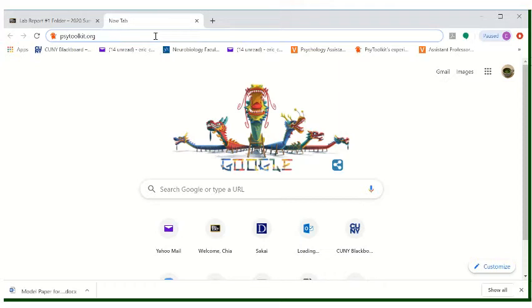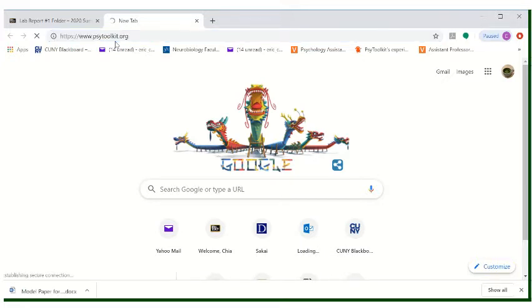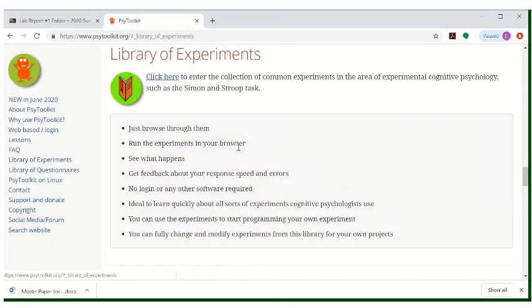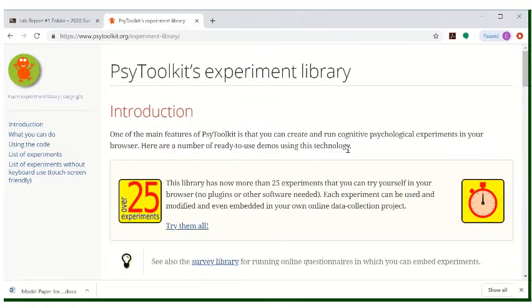So you will need to go to sitetoolkit.org. Once you do that, you hit enter and then you will be taken to this page. Okay, then you need to look for the left menu and find the item that says Library of Experiments. Okay, and then click on this.